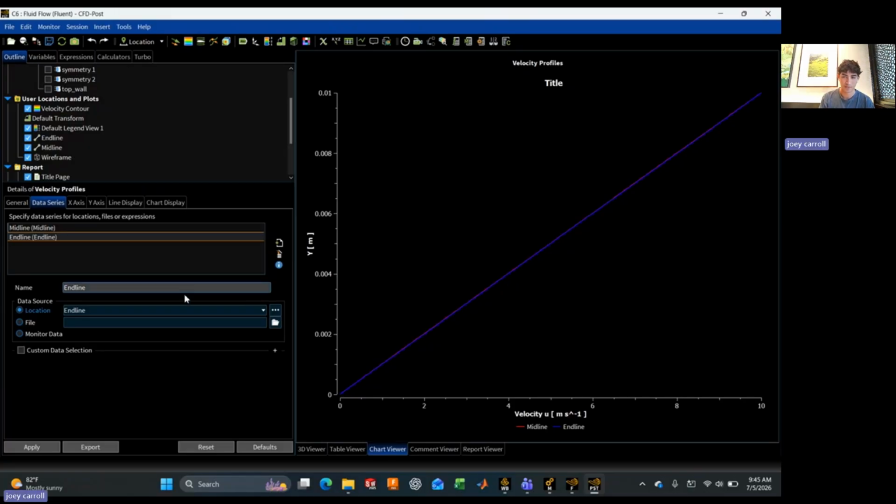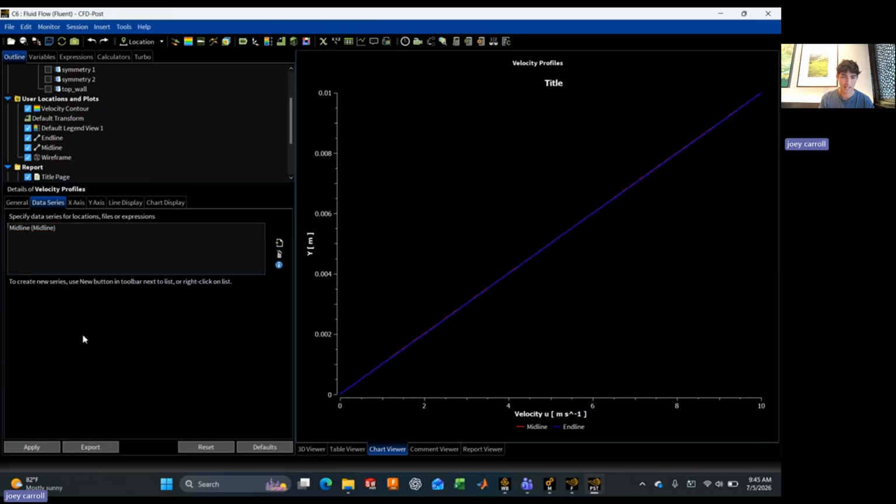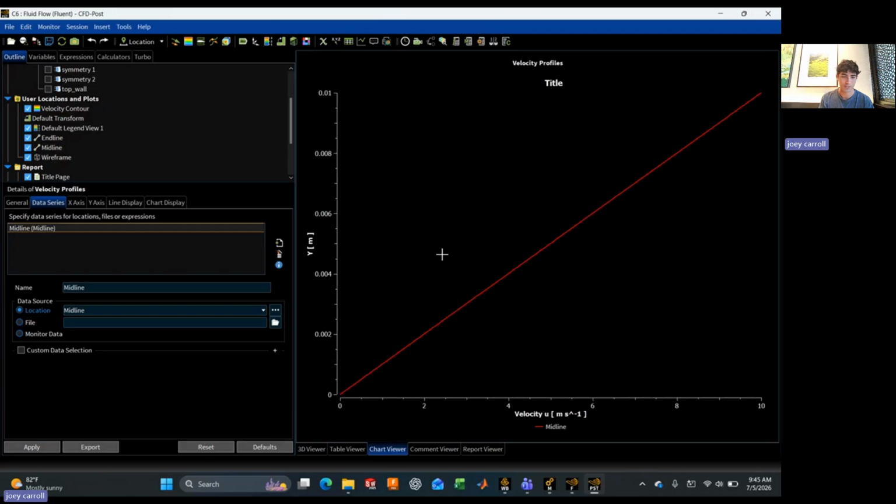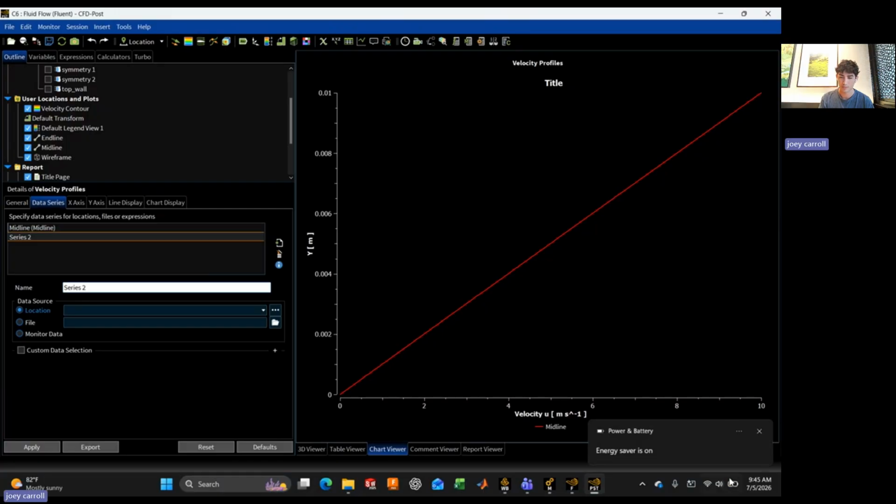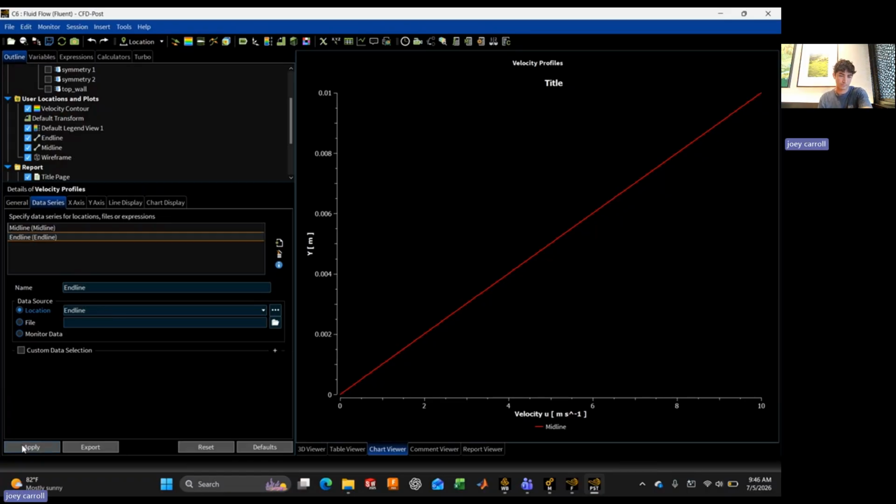So for your report, if you want 2 separate graphs, you can just delete the end line right here, and then press apply. And now you get just a midline. And then you want to do it again. Here's series 2, we go just like we did before, and line, and then its location through that, let's apply, and here we go, it's back. But yeah, that about sums it up. We have our nice velocity profile, we have our contour here.